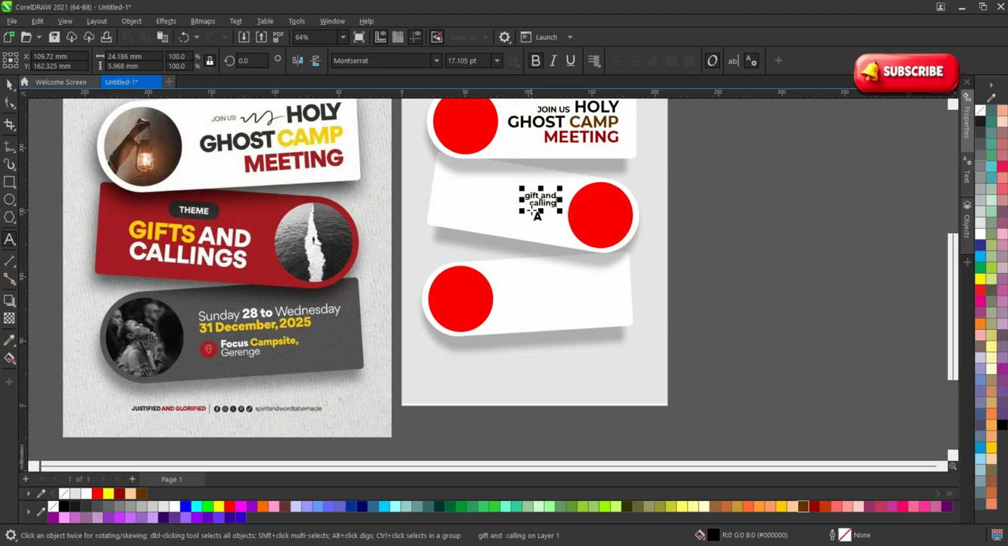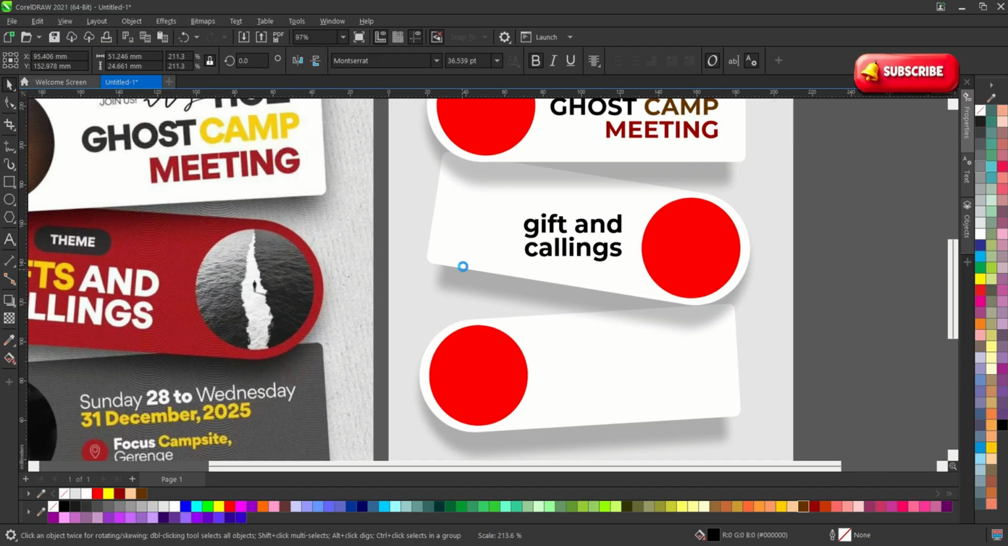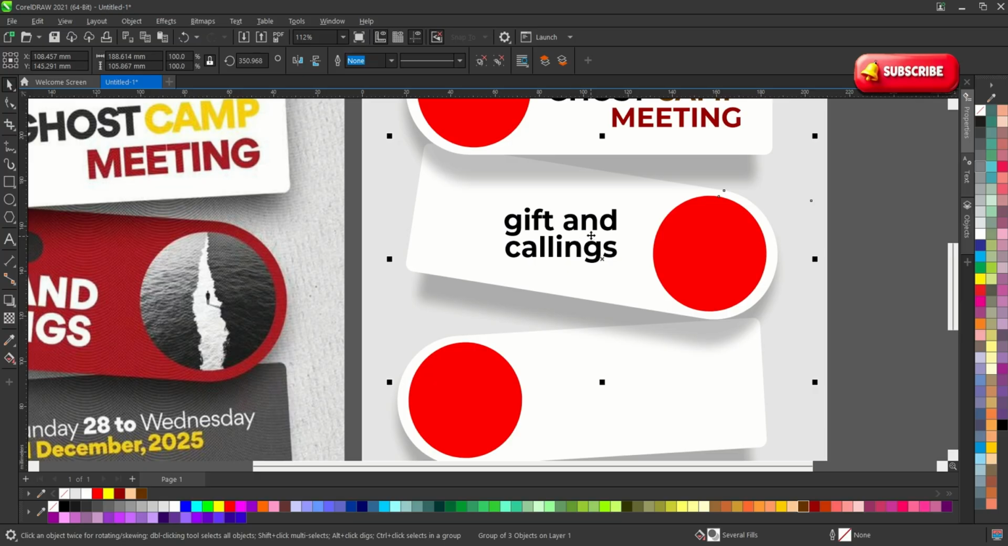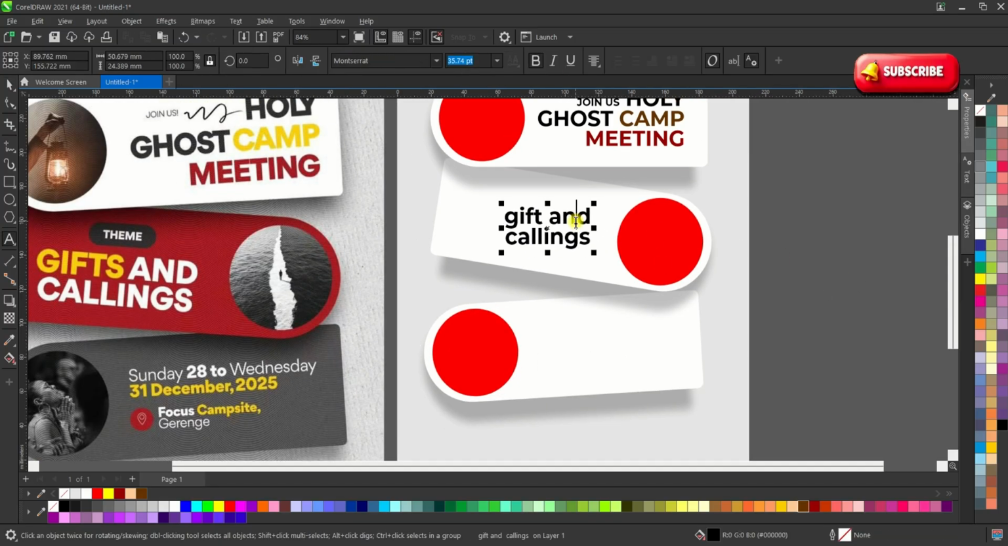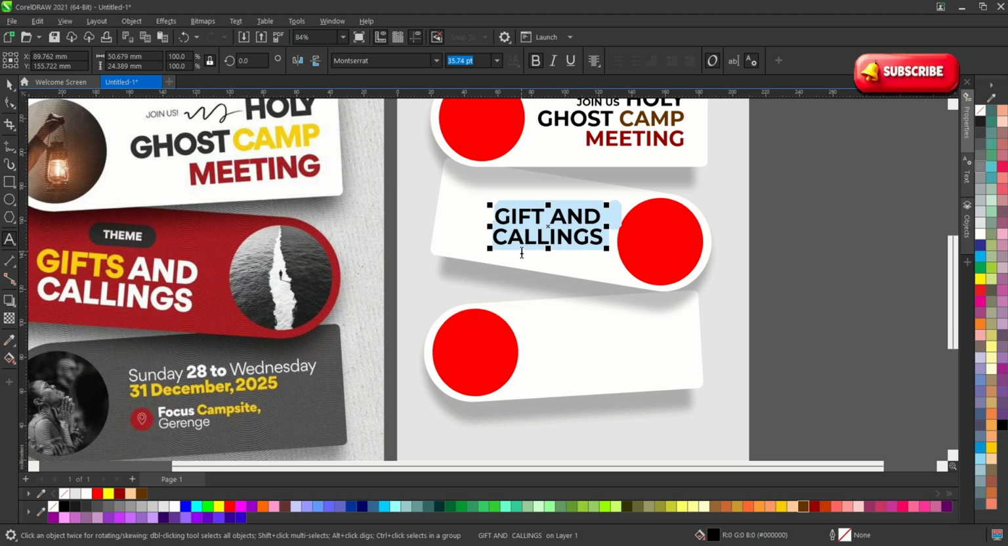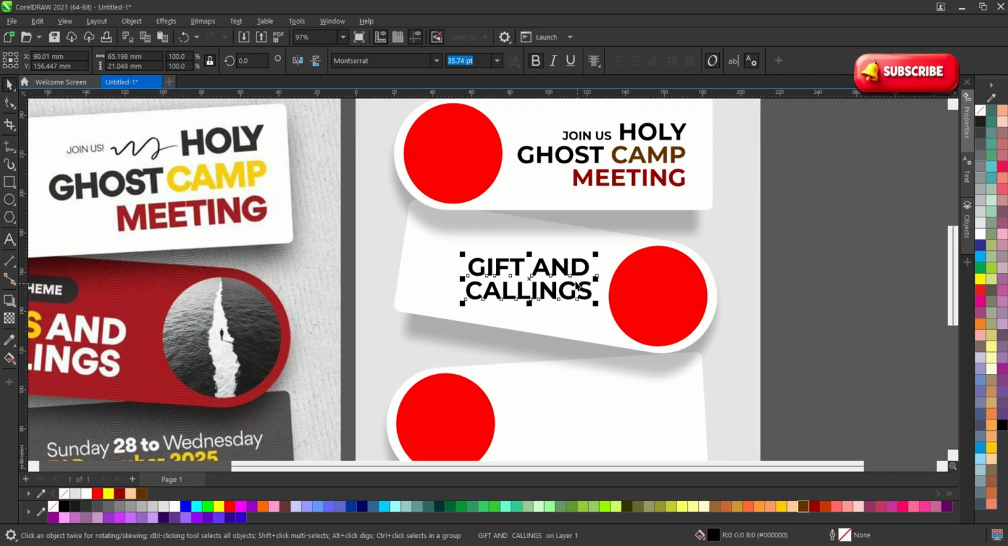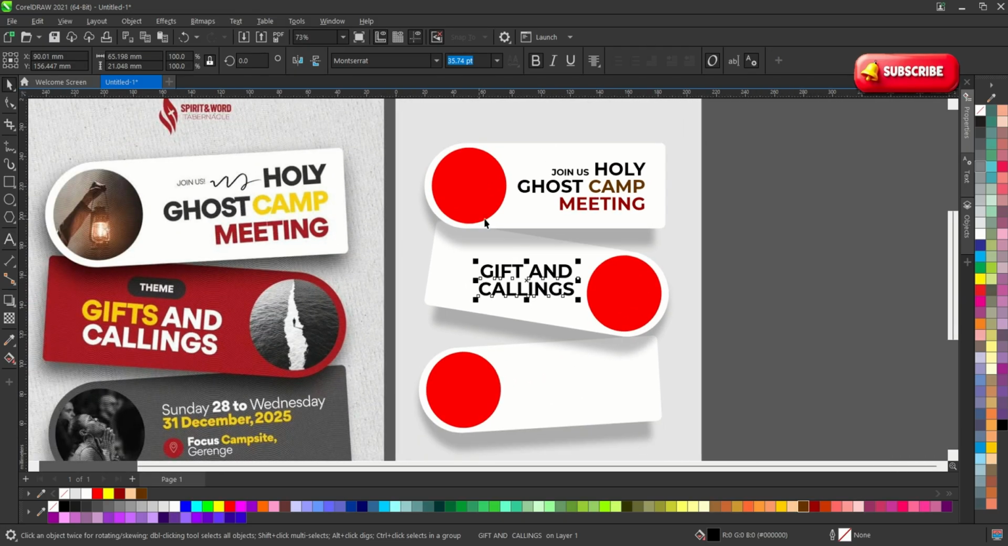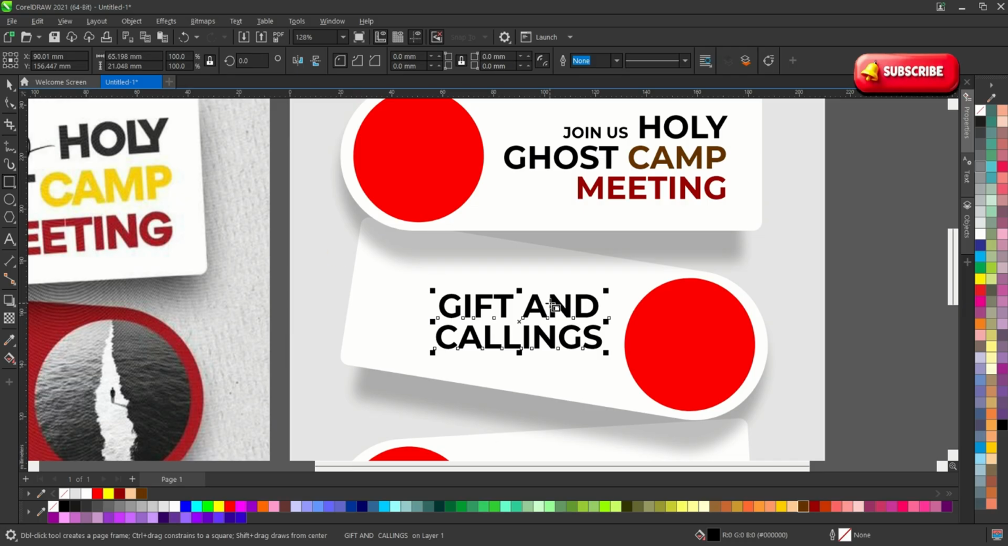This gift and callings. You select all, press Ctrl E and centralize it. If you don't like it, select all and then press Shift F3 so that you can make it uppercase and click on OK like this, and then we'll write the other thing as well. It depends on how you want to write this particular thing. You can decide to write it like this.